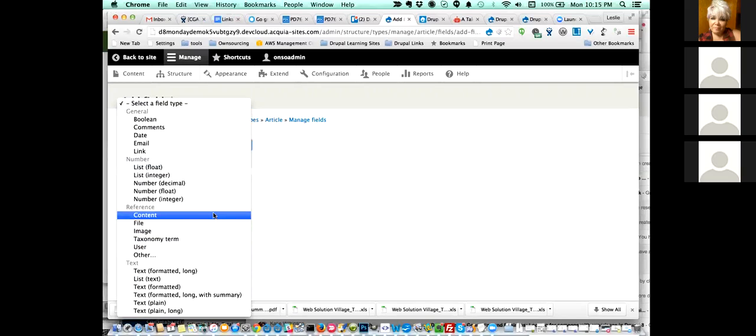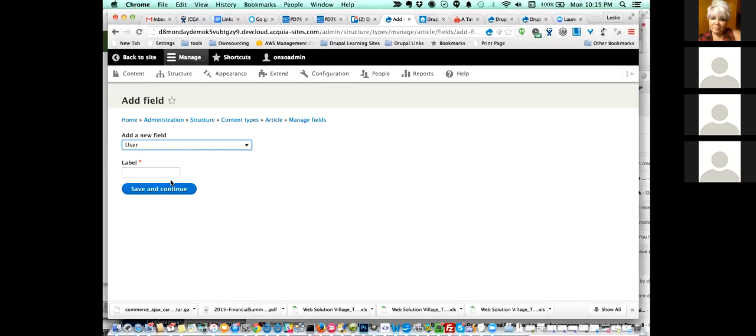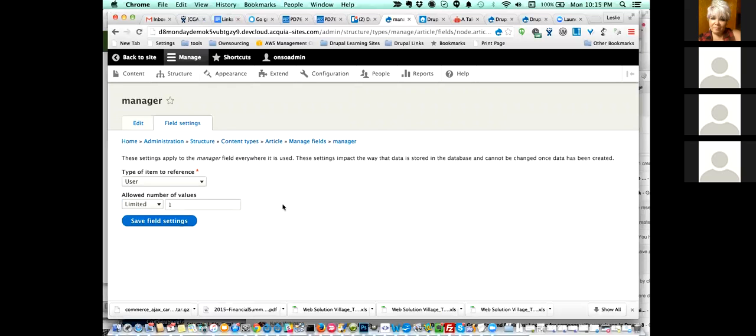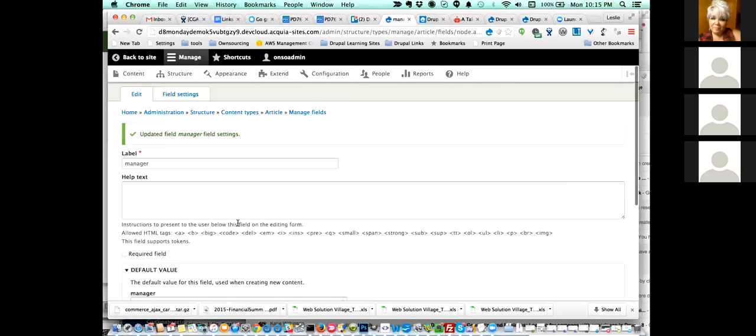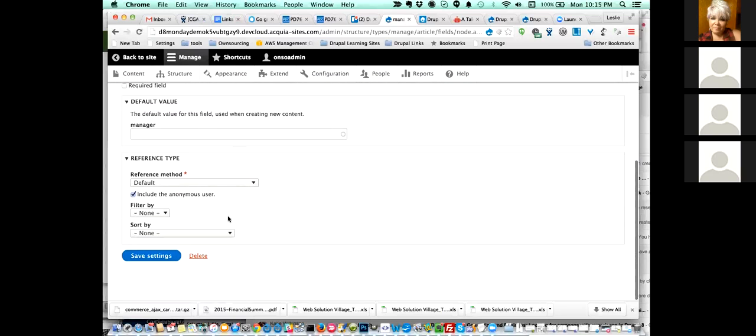There's references. So entity references could be to content, to files, taxonomy terms. They actually can bring in a reference to a user. So those are all right out of the box. So if I wanted to say manager or something like this, it's actually going to the user table and pulling that in. You can have default values. So that's pretty much the same, but.